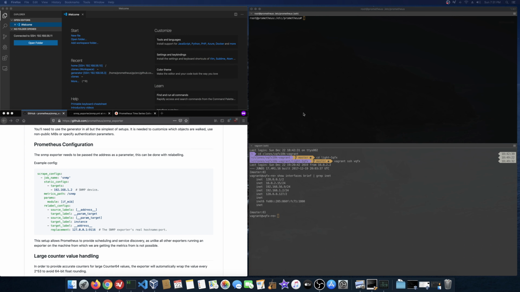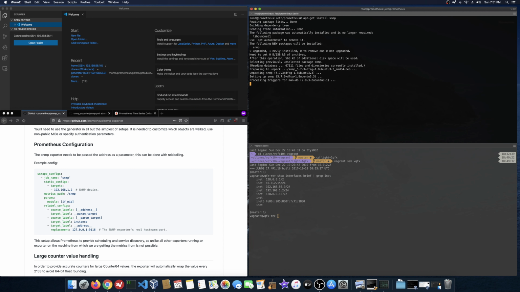So before we get started, let's grab a couple SNMP utilities that are going to help us with some troubleshooting. So we're going to do an apt-get install snmp on this Linux VM, and it's going to go and grab some SNMP utilities for us.